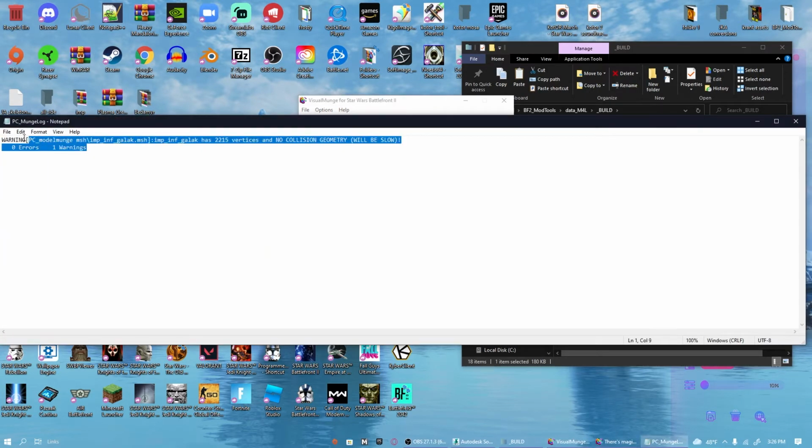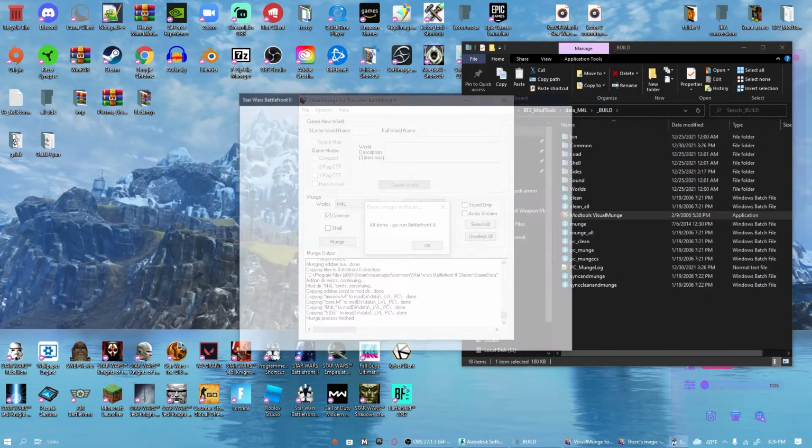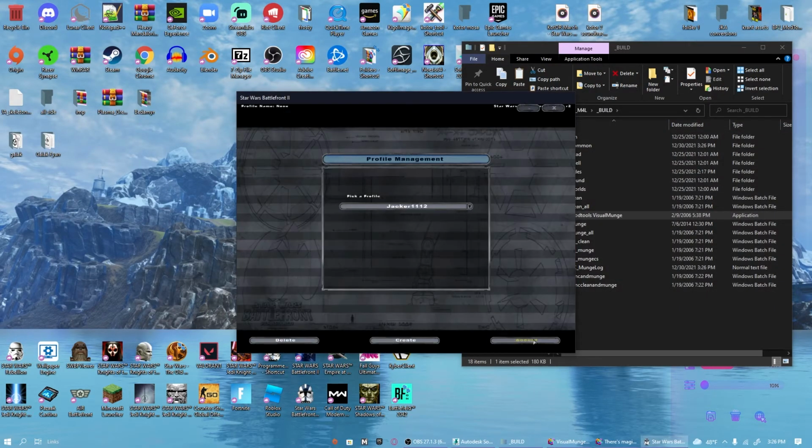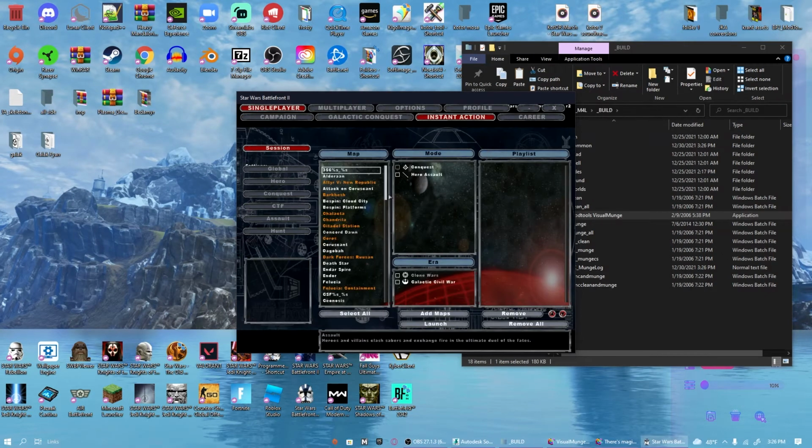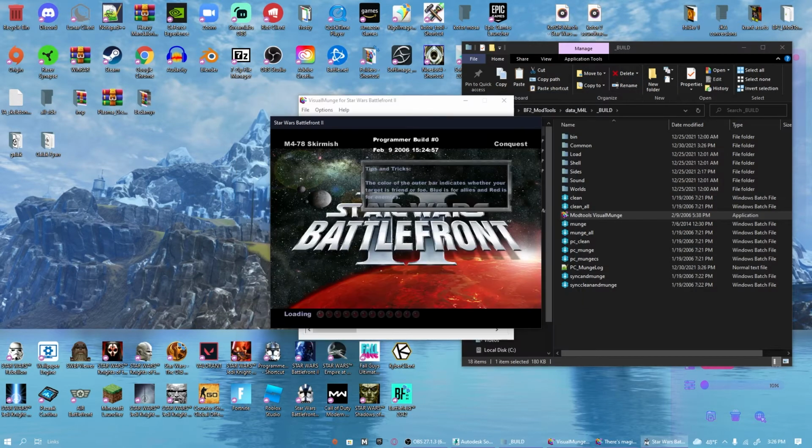This is the only warning you should get, which is when you import any custom model, it has no collision geometry, will be slow. That doesn't really matter to a custom unit model. That matters more for like props and stuff. Or we're gonna open my custom map and then launch.